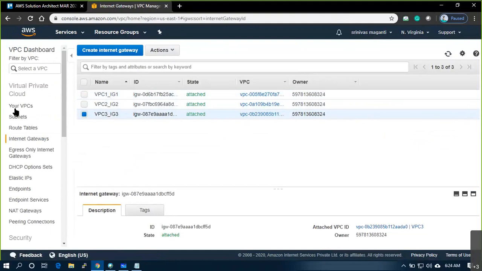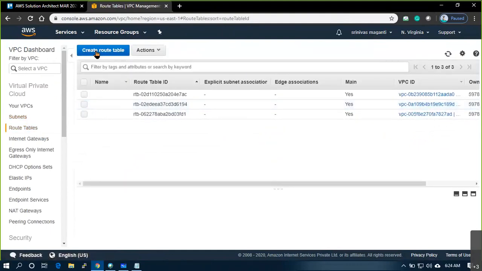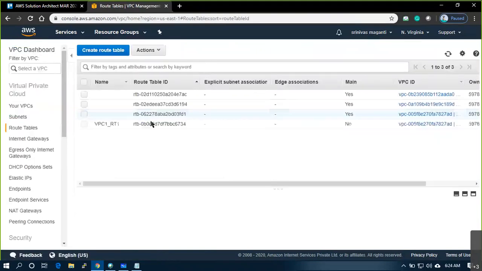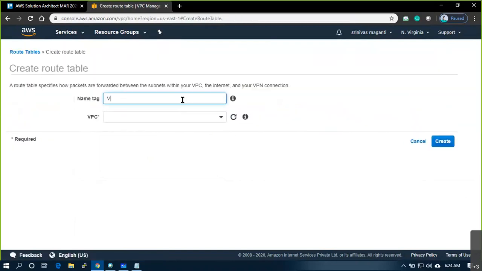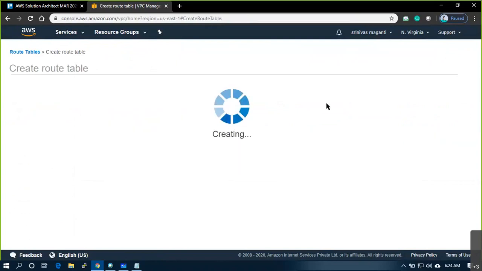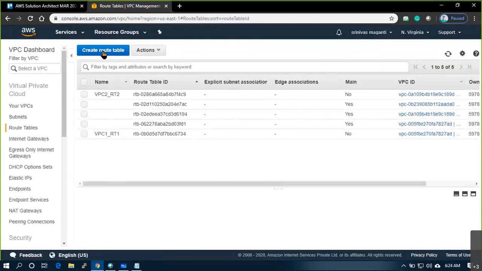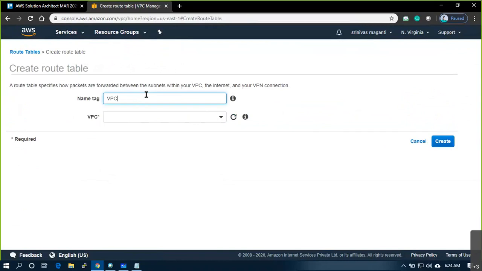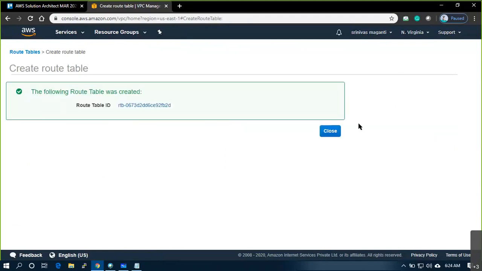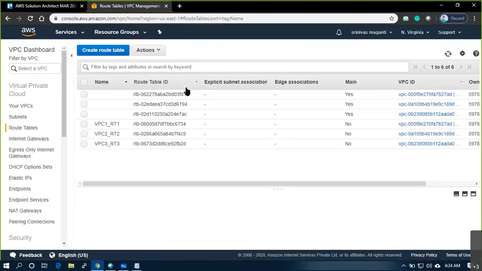Then now go back to route tables, create. VPC one, route table one. VPC two, route table two. Three different route tables manually created, and leave aside the default ones, main ones.